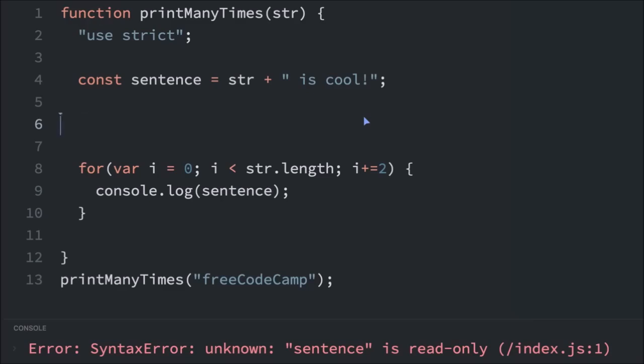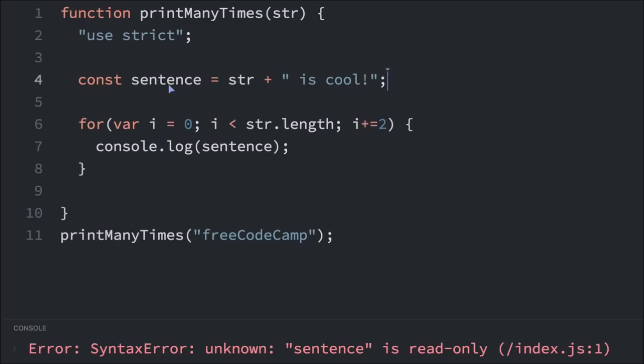Another thing is when you're using const, it's very common to use all capital letters. So like this, SENTENCE, like that. And that's another way to remember that it's a constant. So if I rename this here, I'm also going to have to repeat it here. And while we're at it, we're going to change this to let.